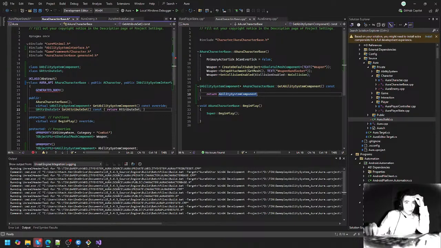Now, here in our character base, Rider automatically included ability system interface. Now, what is this interface? Well, if I right click on it in Visual Studio, I could just peek definition, but here in Rider, I'm going to select go to, declaration or usages to go to its header file. And we see here that it's just an interface that contains this pure virtual function, GetAbilitySystemComponent.